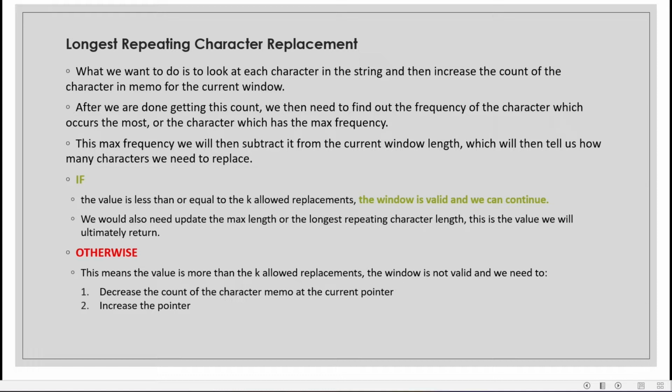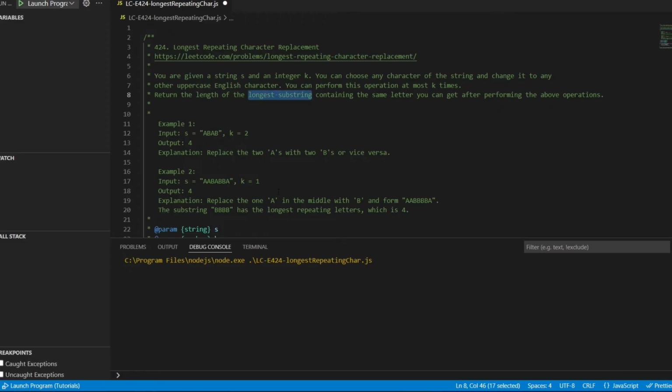Which will then tell us how many characters we need to replace. If the value is less than or equal to the k allowed replacements, then the window is valid and we can continue. All we need to do then is update the max length, or the longest repeating character length. This is the value we will ultimately return. Otherwise, this means the value is more than the k allowed replacements, the window is not valid, and we need to decrease the count of the character in memo at the current pointer, and then we need to increase the pointer. So let's go ahead and code that.